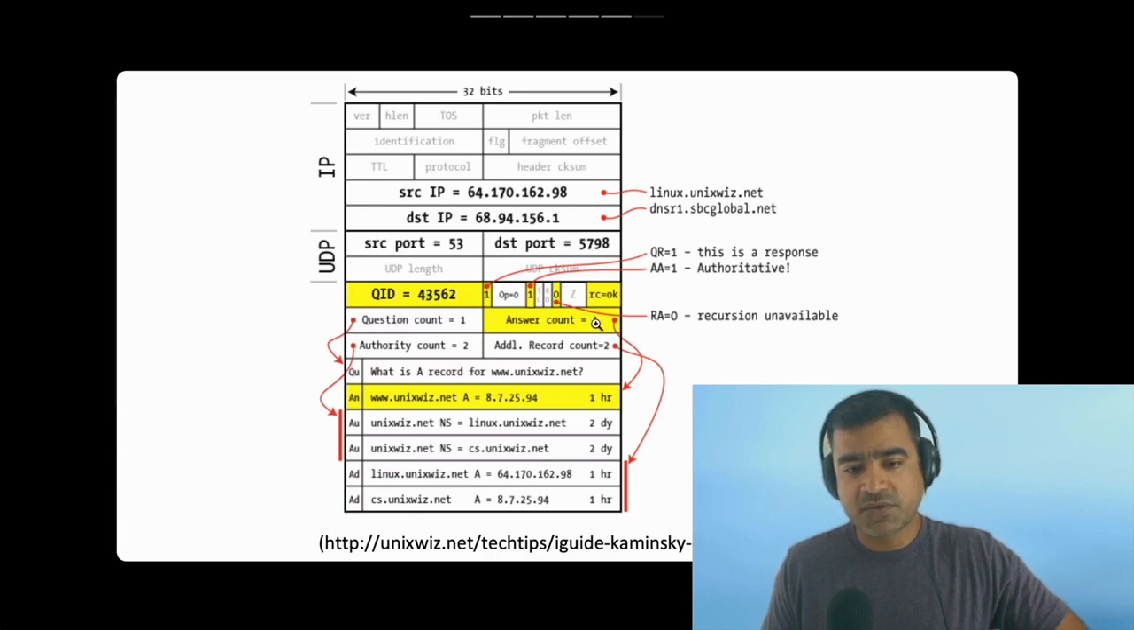And this is the actual question. This is the actual answer. However, you may have additional records, and here the additional records, sometimes they point to name servers, etc., as additional information about your website.